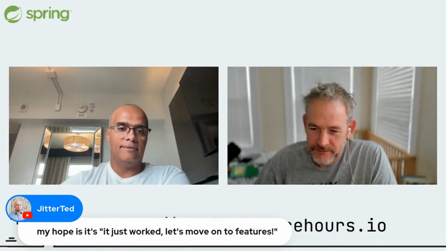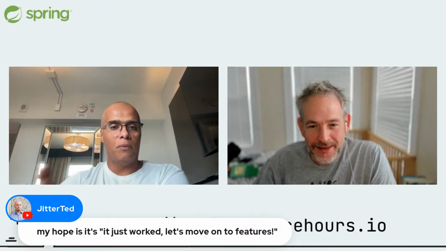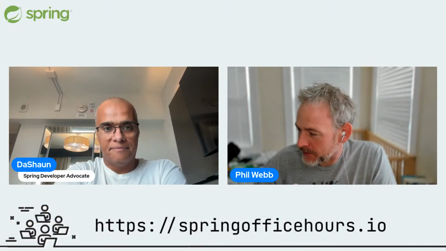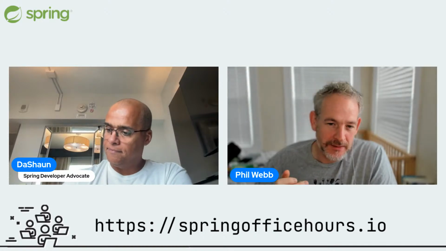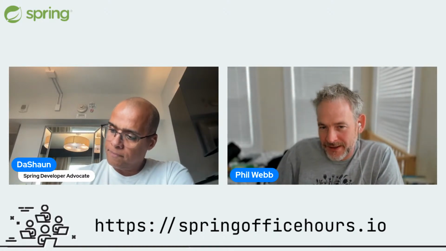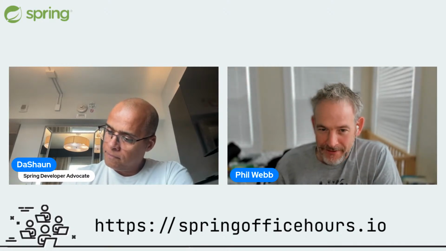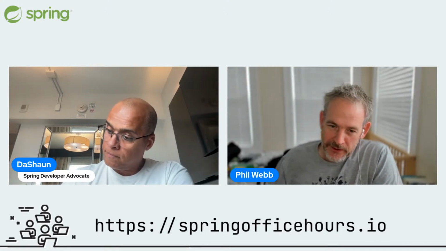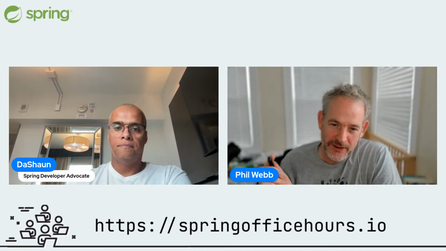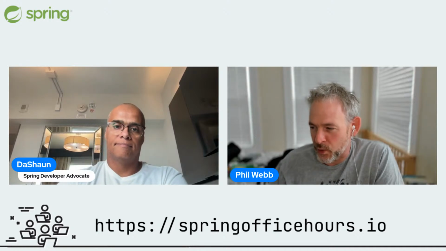Everybody's hoping for this, Ted. It just worked. Let's move on to features. Yeah, if I was to put one warning out, it would be if you're doing REST calls. The HTTP client changes are probably the most likely to bite you in a very subtle way. So if you find that redirects aren't being followed, or redirects suddenly are being followed and they weren't before, the first thing to try would be to switch back to the old version and see if that fixes your problem. That's probably the one.